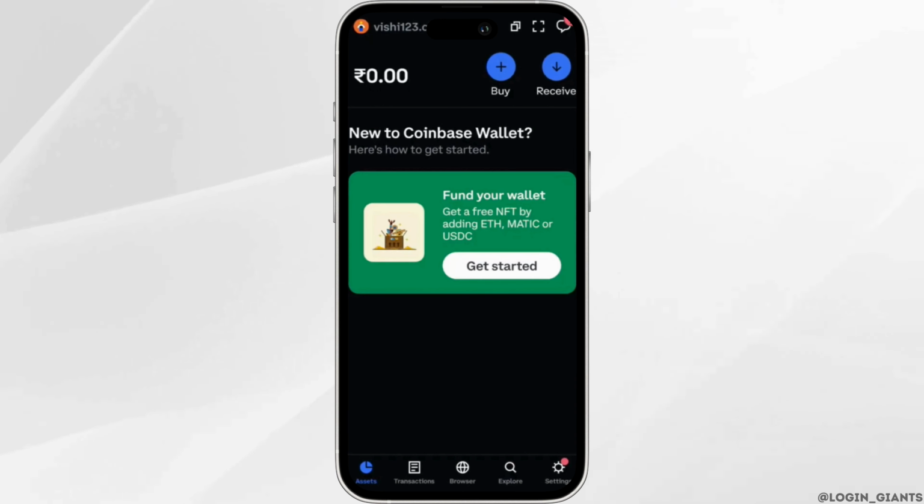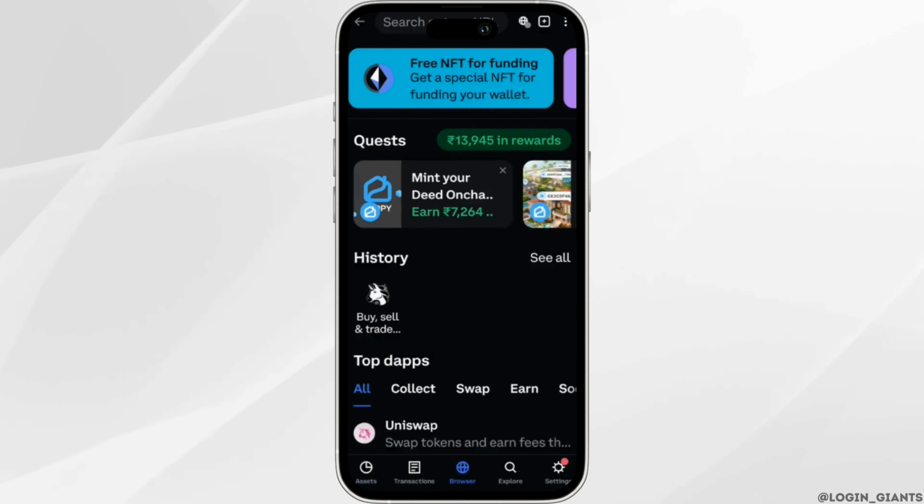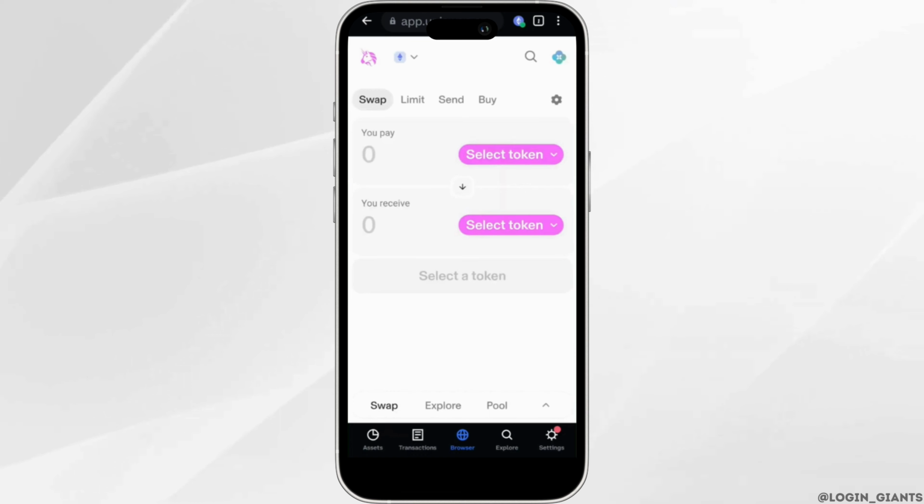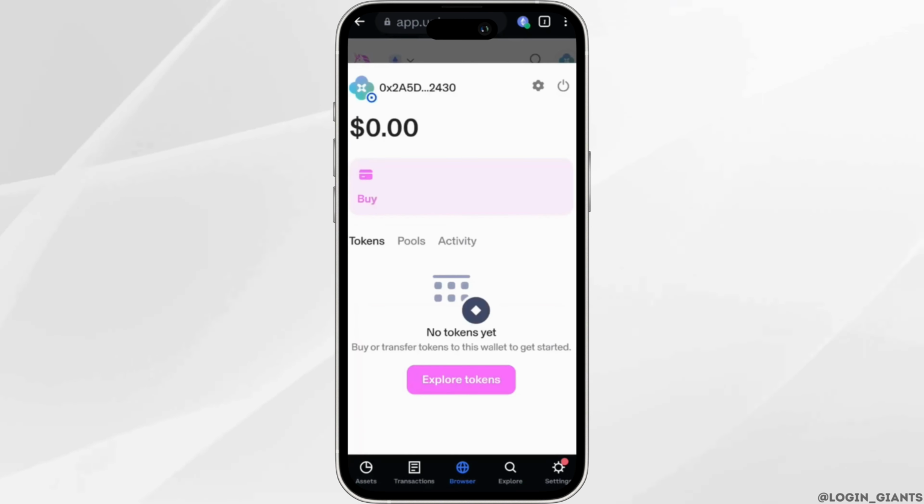Once you are in here, head over to browser. Scroll all the way down and what you want to do is proceed to Uniswap. It will land you on this page. You have to connect Uniswap with Coinbase. So click on this icon at the top right corner and then make sure to connect with Coinbase.